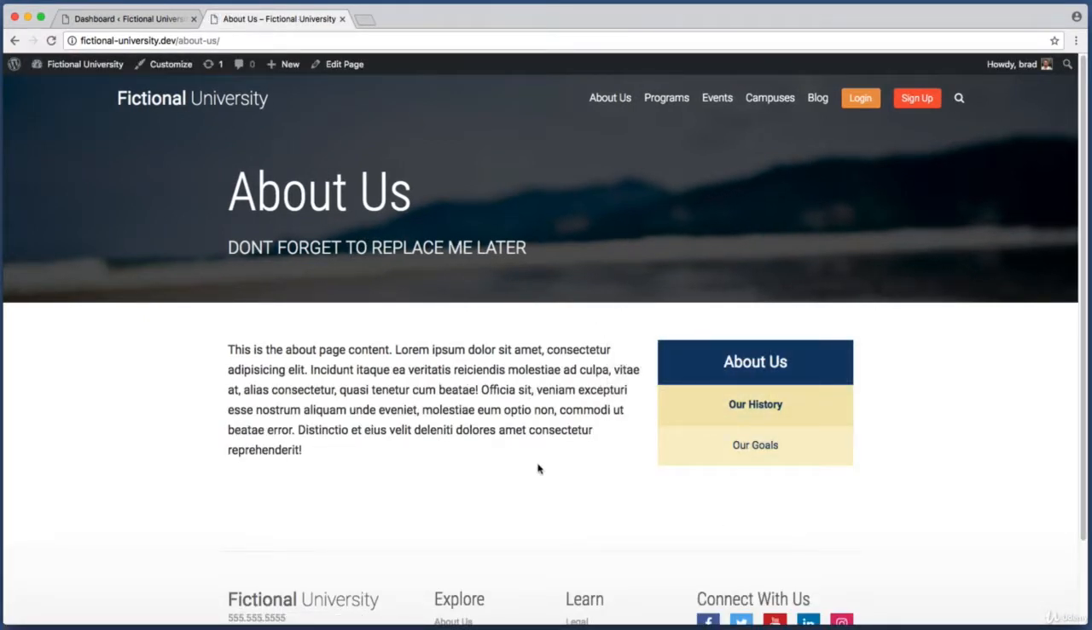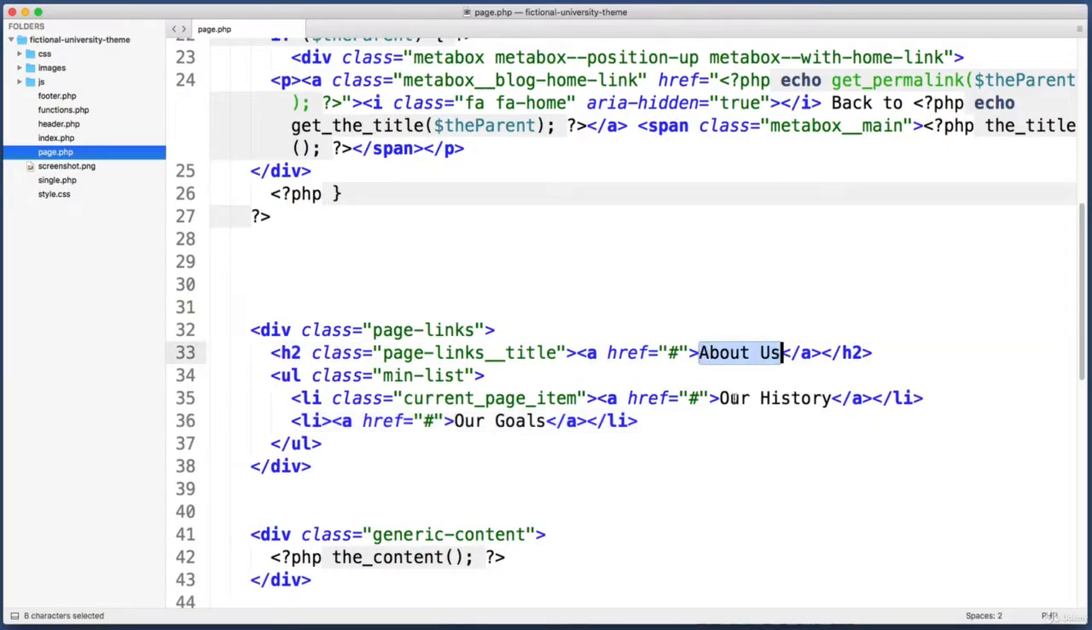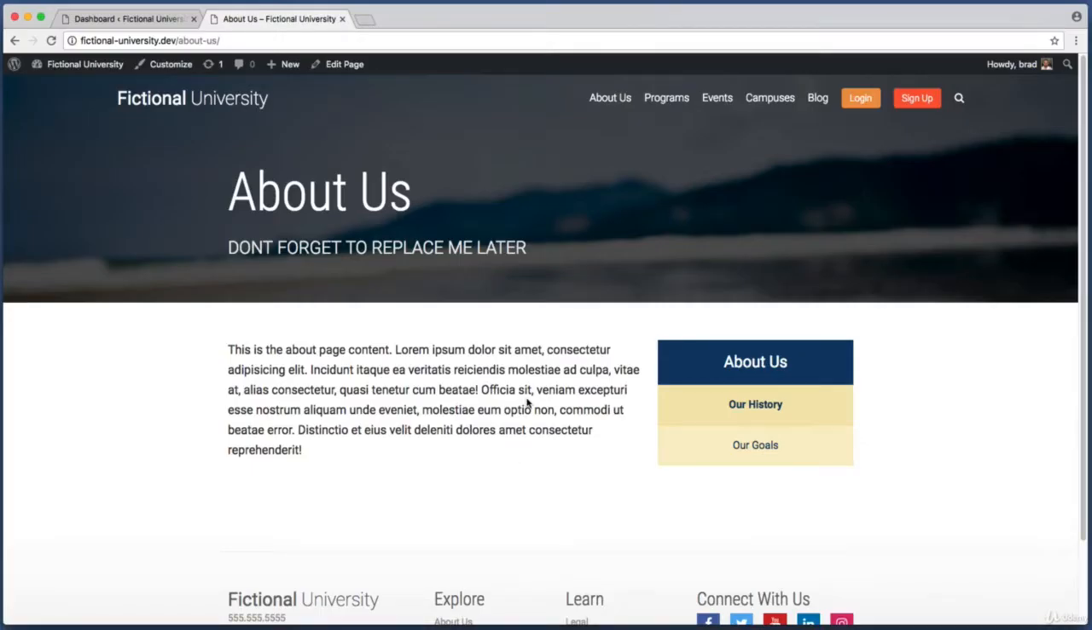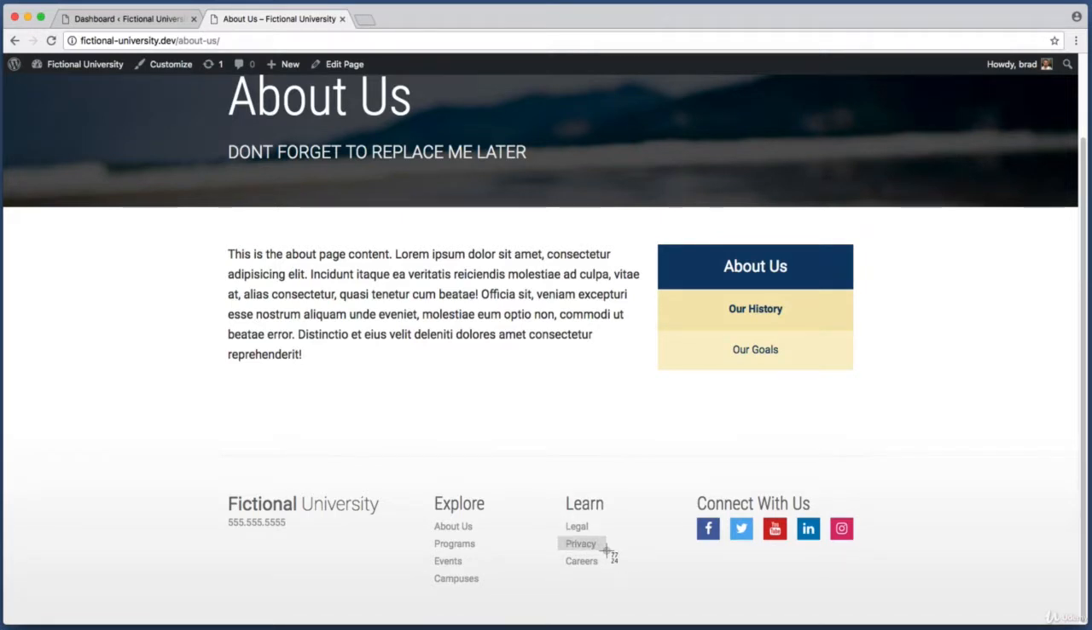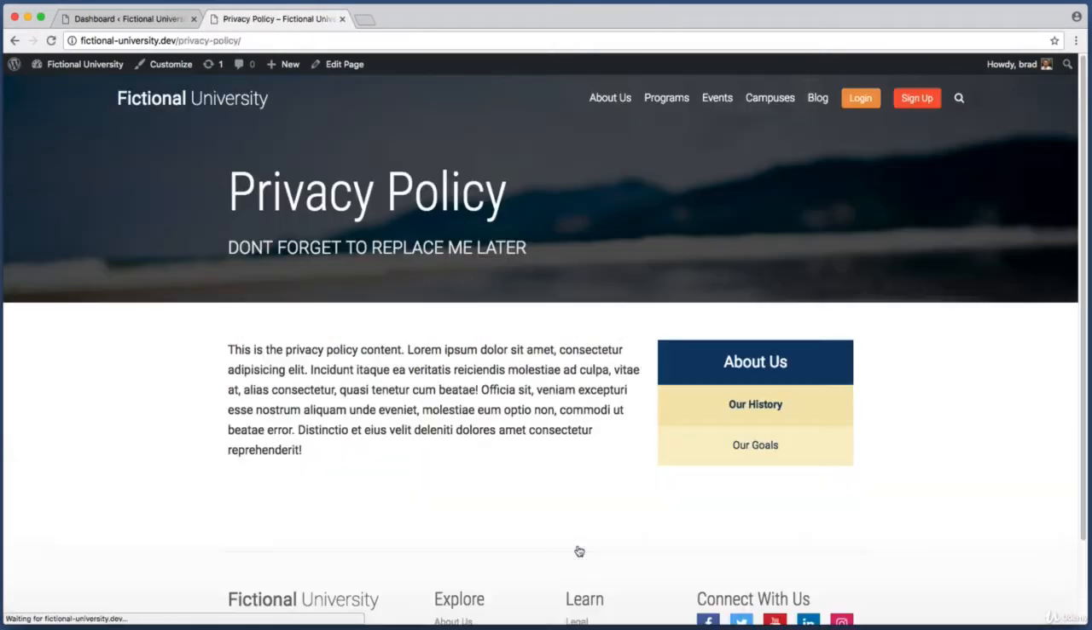hard-coded, which means it's not dynamic. What I mean is the hard-coded data of About Us, Our History, and Our Goals only makes sense because that's a contrived example. But if we scroll down to the footer and click on the privacy policy page, now it becomes painfully obvious that the menu is not dynamic. Right? Instead of About Us, this should say Privacy Policy, which is the current parent page. And then down here, we should see links to any Privacy Policy children pages.